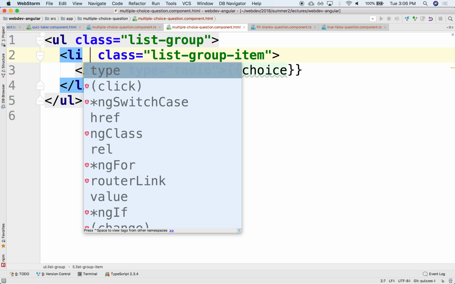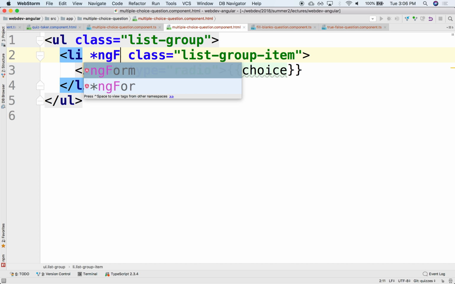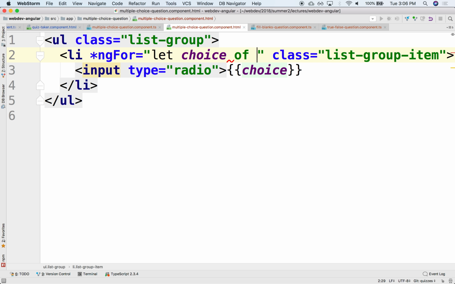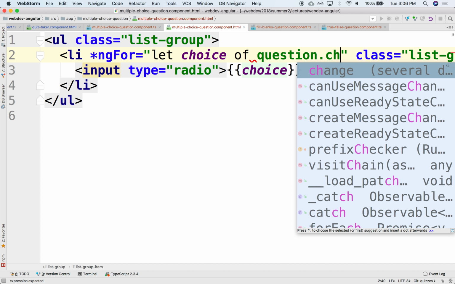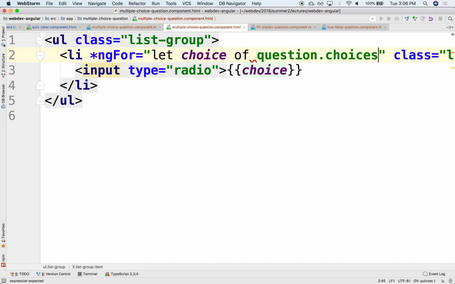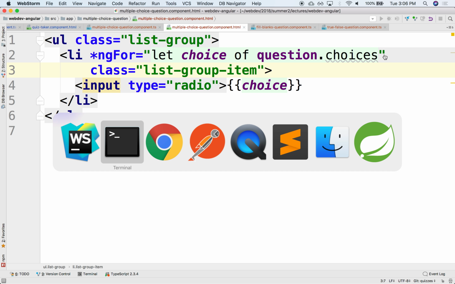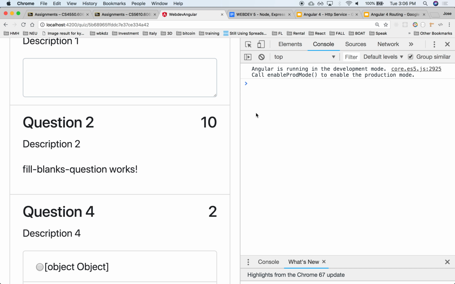So this will be iterate over ngFor. We'll create a local variable called choice of question.choices, right? And we'll render each one of those choices. Okay, let's put everything in its own line. And let's see how that renders.